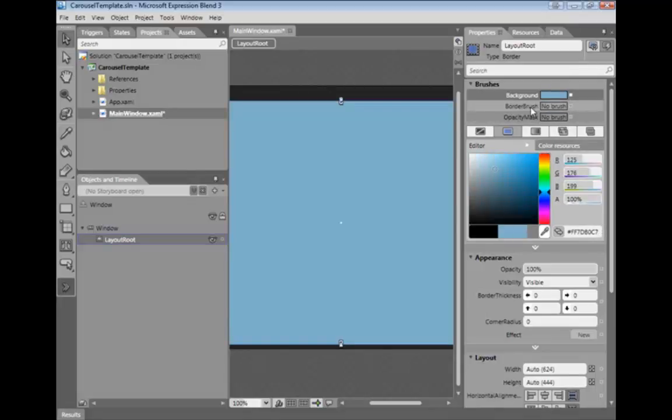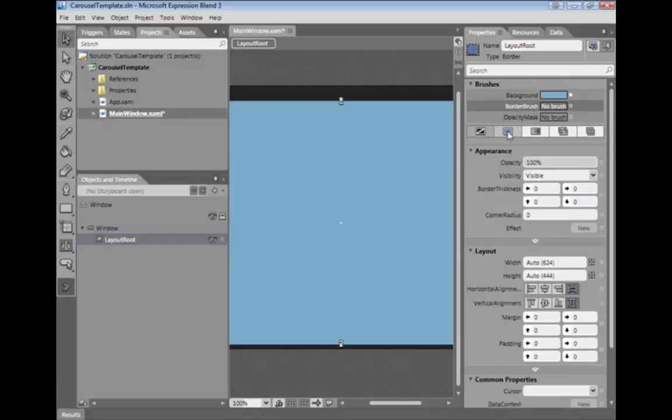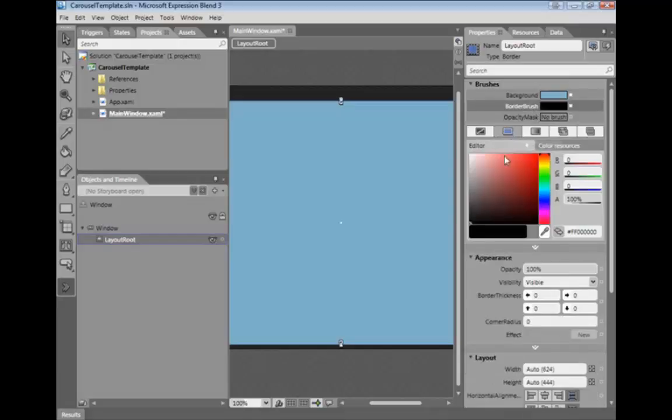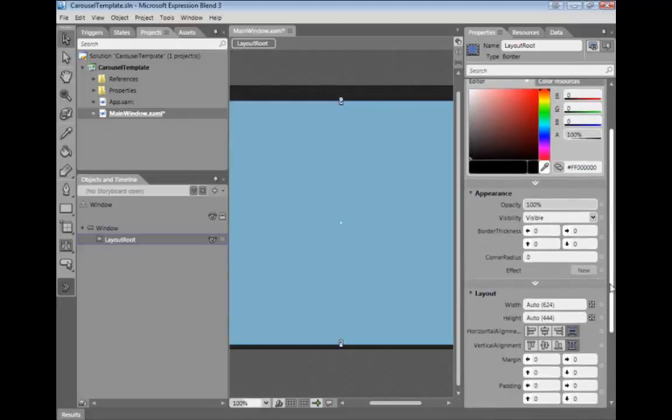Continuing in the brushes category, select border brush followed by solid color brush. Then in the color picker, we're going to select black. Moving on to the appearance category, set layout root's border thickness to 2 and set its corner radius to 15.